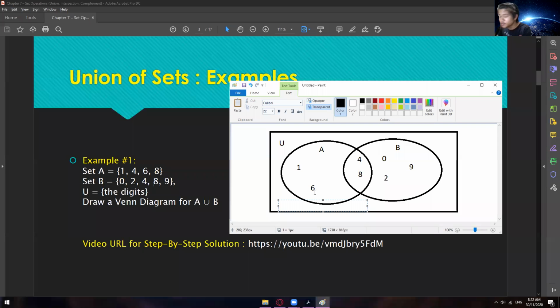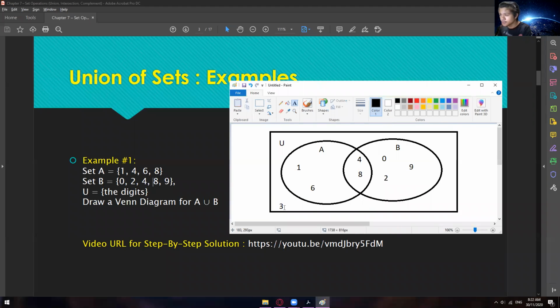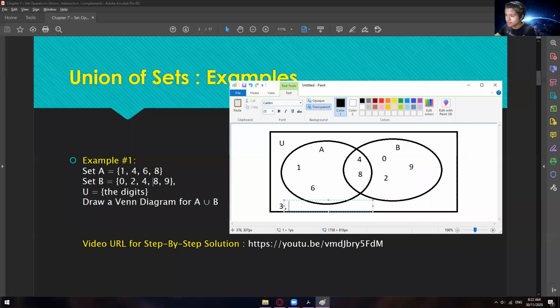But this time, it should be outside set A and set B kasi yung element 3 is not in set A and not in set B. So it's just only that it's within the universe, okay? Or within the universal set. Oops. Okay lang yan. Lagyan ko na lang ng kama.